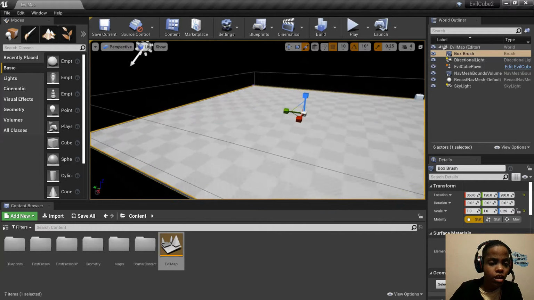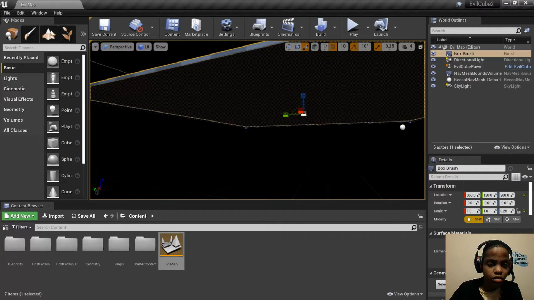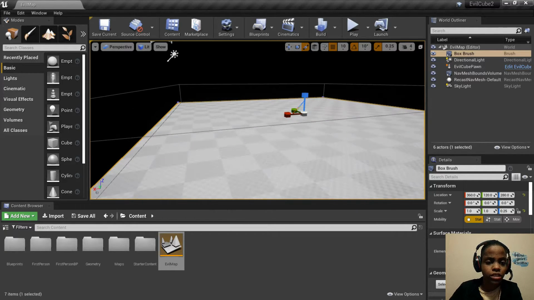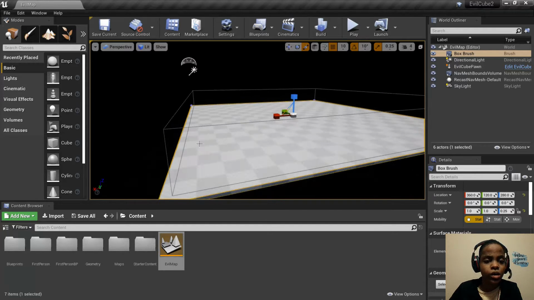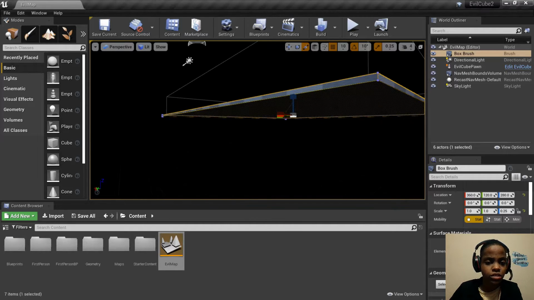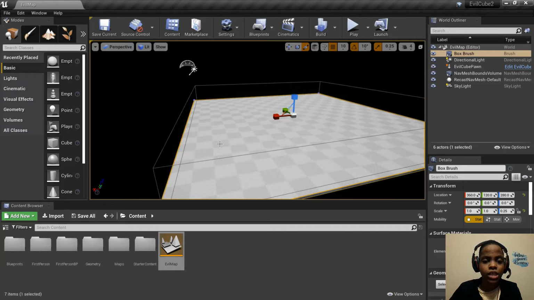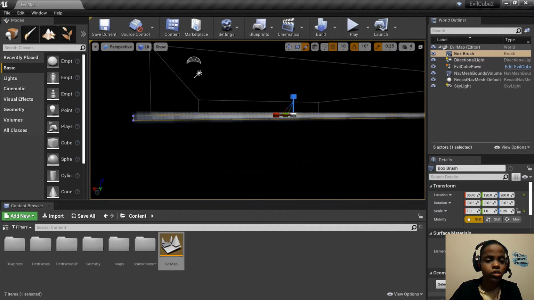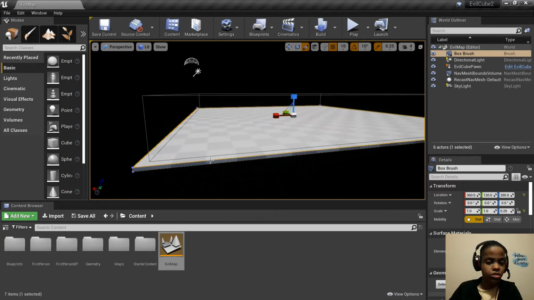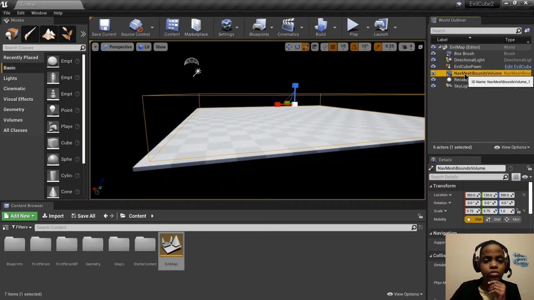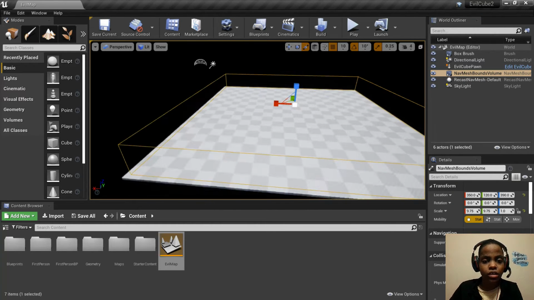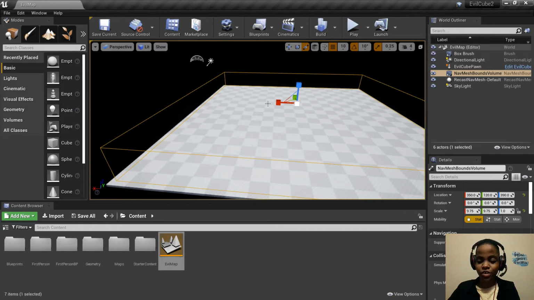Let's see. It's looking good, and I'm holding Alt plus left mouse button to move around here, and then I'm zooming in and out with my middle mouse scroll wheel. Let me see. Okay, nav mesh bounds volume. I'm not seeing it. You know what? I am just going to save and keep going, and I will see what happens later. All right, so.